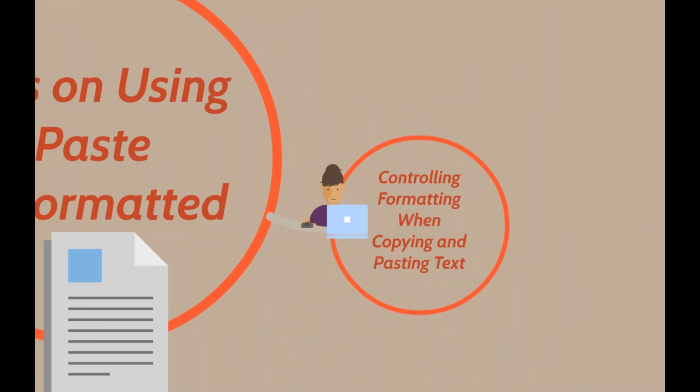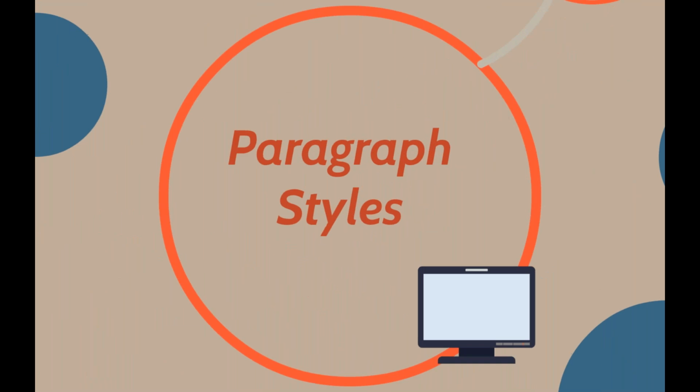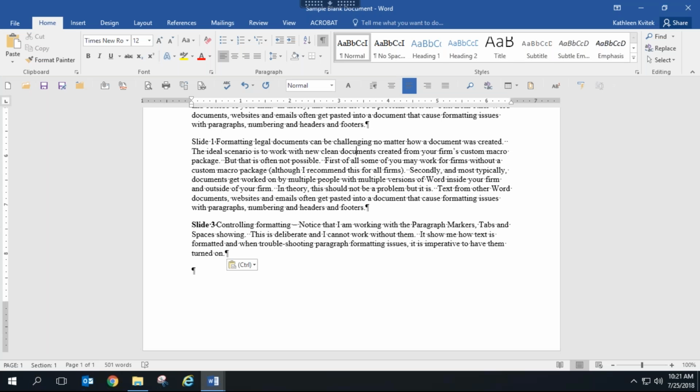Thank you, Kathleen. So moving on, why don't you explain paragraph styles to us and why they are so important? Okay, first of all, a paragraph style is a feature that is built into Microsoft Word that allows you to quickly format text without having to make a lot of formatting choices. Paragraph styles are part of a document. They basically travel with a document.